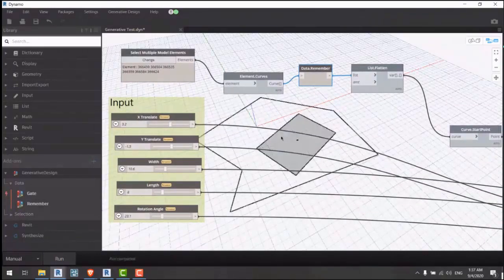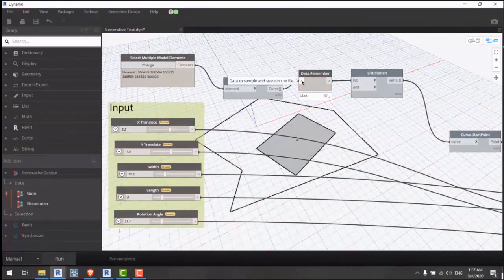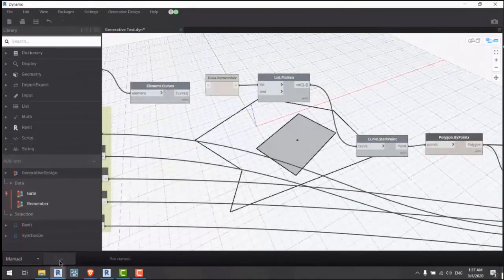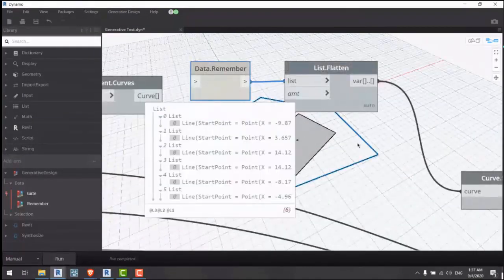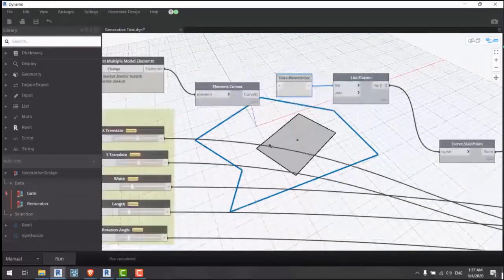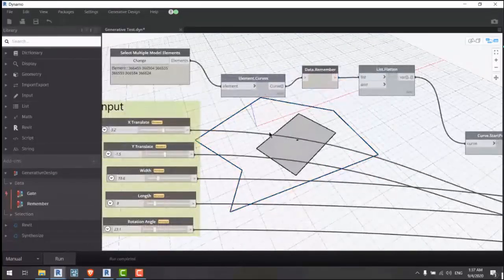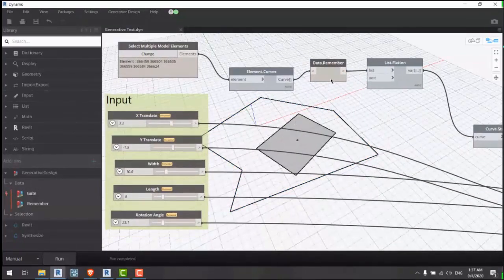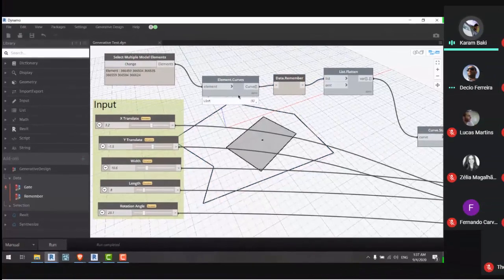To show you what remember means, remember actually works even if you disconnected this now. It still remembers everything here. So this is the most important note to use with generative design. Always use remember node after grabbing the geometry of Revit model elements.